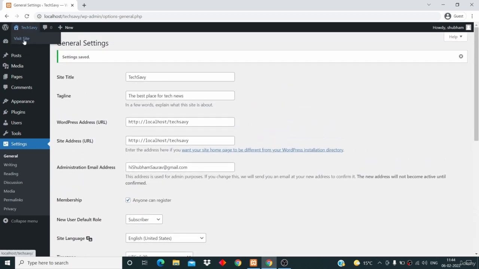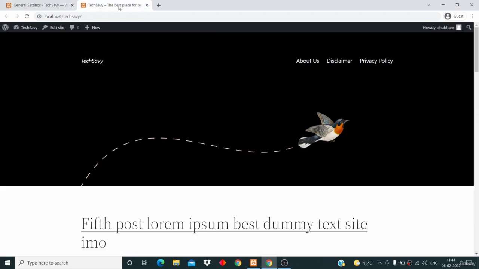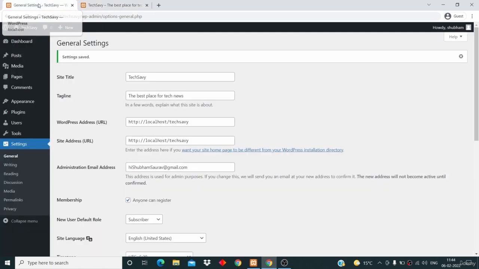I will visit this website in a new tab, and here you can see right here in the title, the best place for tech news. The tagline has changed. Alright, now let's just go to the writing section.